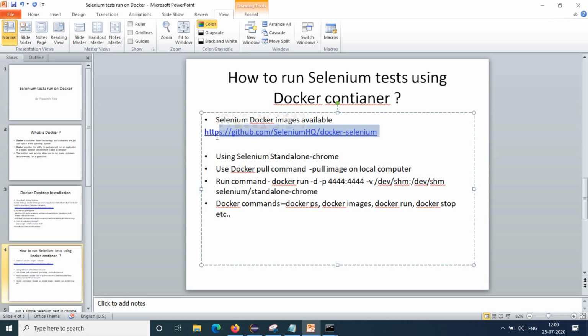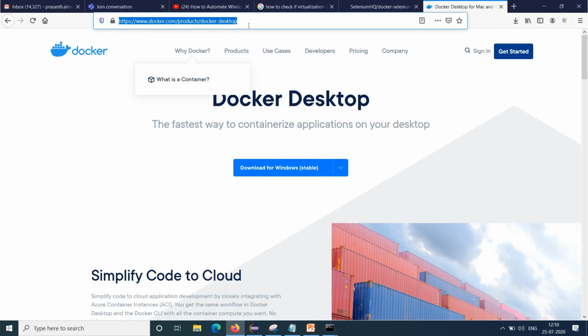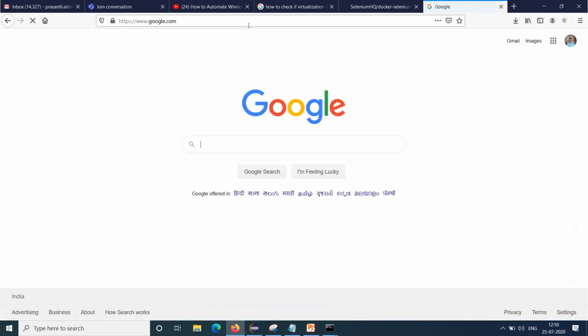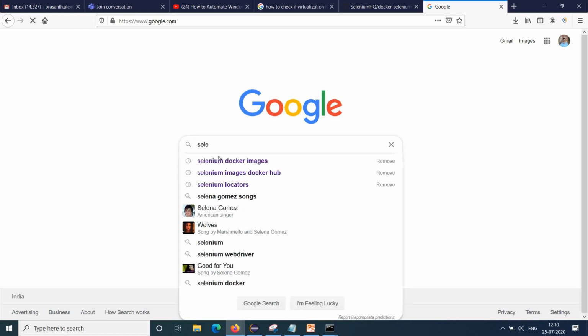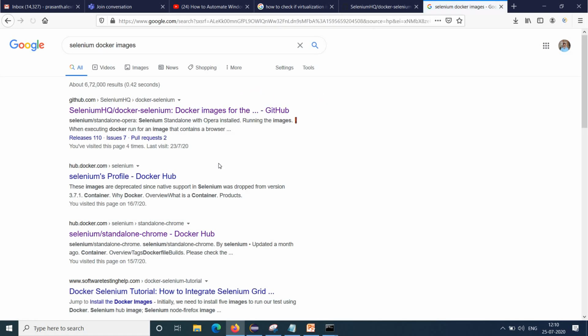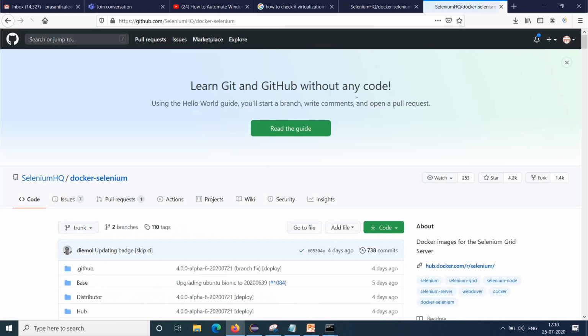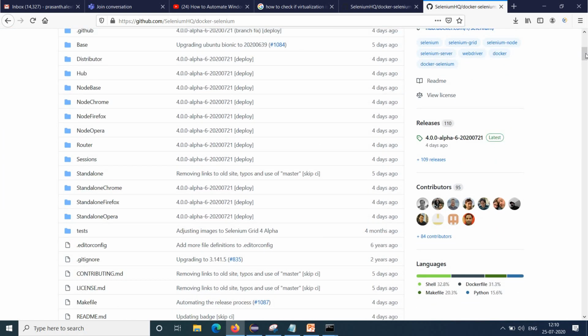which they provided. On GitHub, they already provided the Docker images. I can show where it is. Also, you can directly search in Google for Selenium Docker images. Yeah, this is the way you have to go. Click on this. See, there is a GitHub. The Selenium team created the images for you.